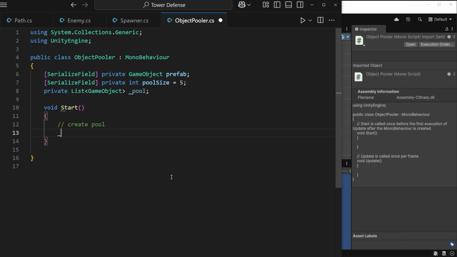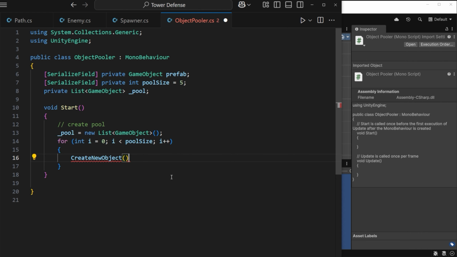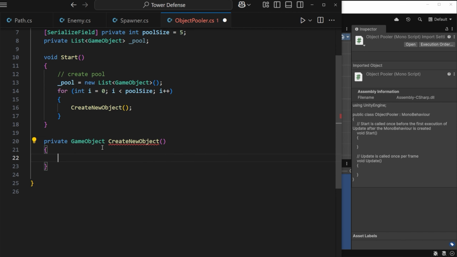Inside the Start method, I will create the pool. I assign the pool to a new empty list of game objects first. Then I write a for loop that will cycle over the pool, 5 times in this case. And it will create new game object 5 times. Let's define that method here. Private method that will return a game object. I call it CreateNewObject. Helper variable of game object type we call obj.